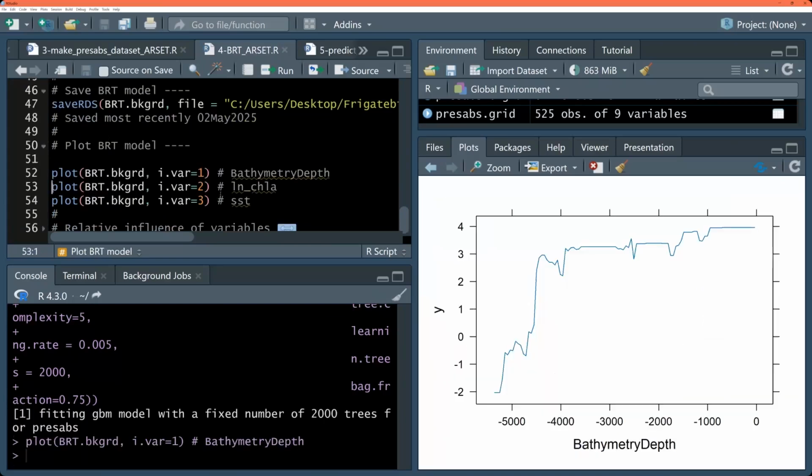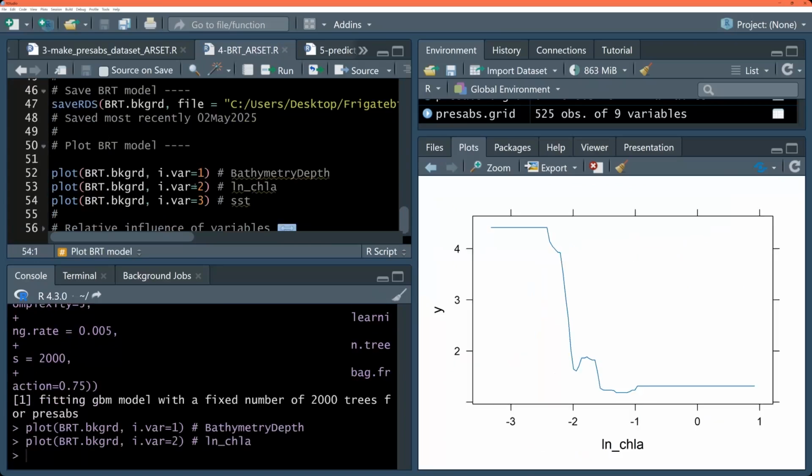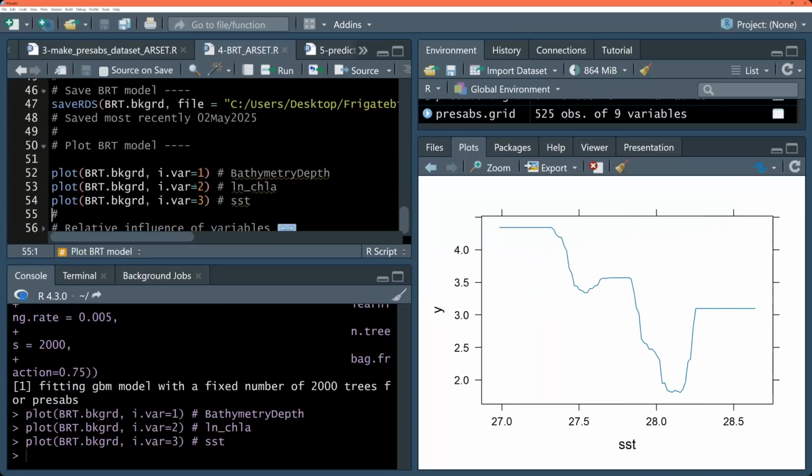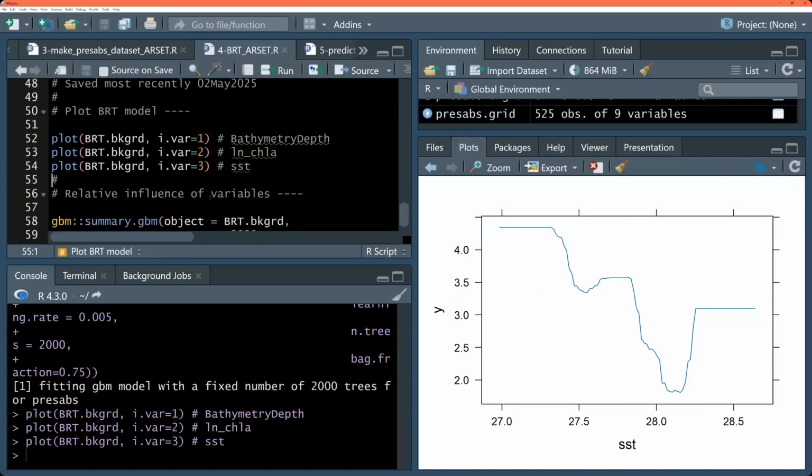Then what we can do is look at how each predictor variable interacts with the response variable. These are marginal effects plots for bathymetry, for chlorophyll, and then for sea surface temperature. You can see that the distributions of the variables in response to the response variable are different here. You can think about what that means for your study system and your species.